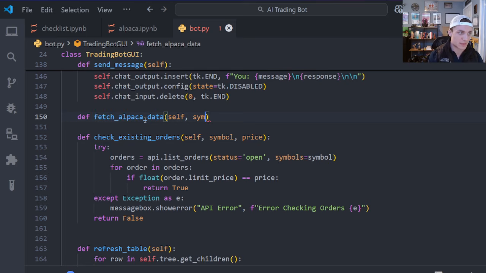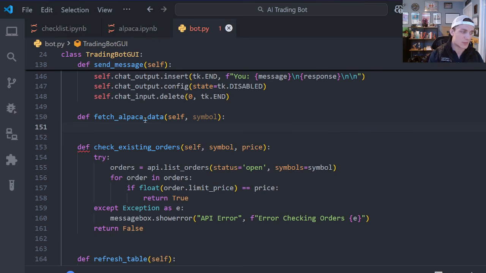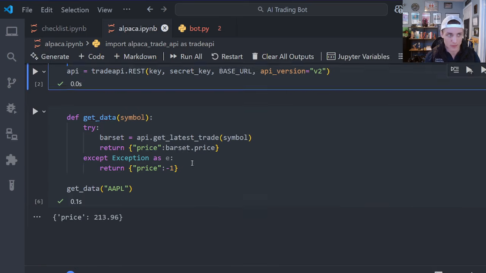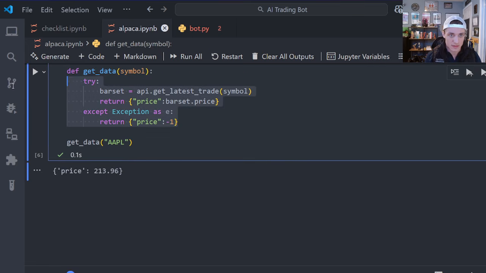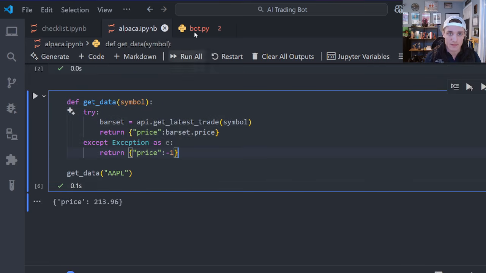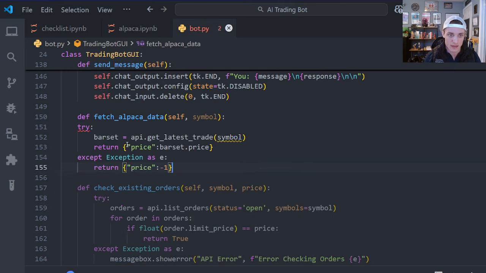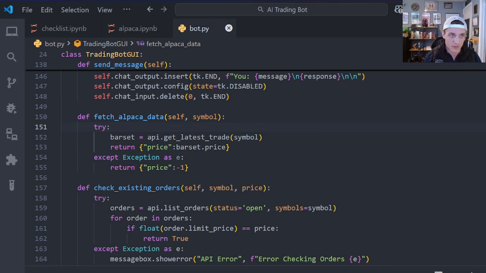We're going to say self, symbol. Then we will say try, and it's actually exactly the same as what we wrote here, so I'm just going to copy and paste it. So we're going to use the get data function to get the bar set for a symbol, and that is going to let us get the current pricing information.